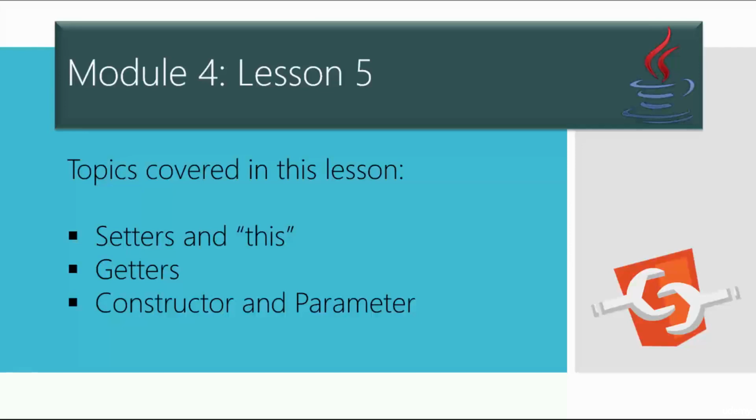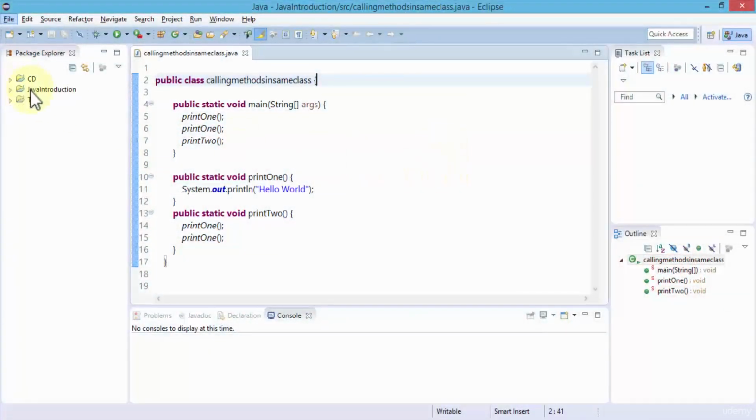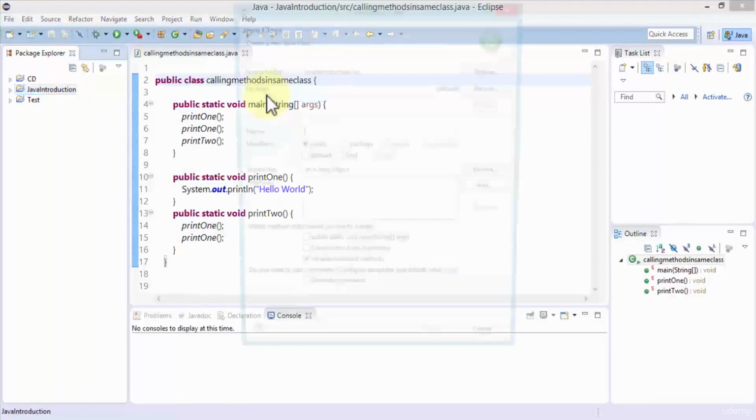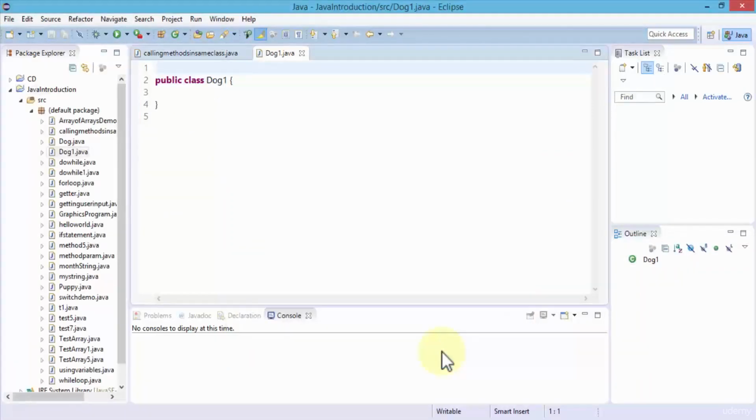Let me open up the Java Eclipse editor. So once I'm in the Eclipse editor, I'm going to go ahead and simply right click on the Java introduction folder, choose new, and then click on class. And I'm going to give it a name. I'm simply going to call it dog1. Click finish, and this simply creates a public class called dog1.